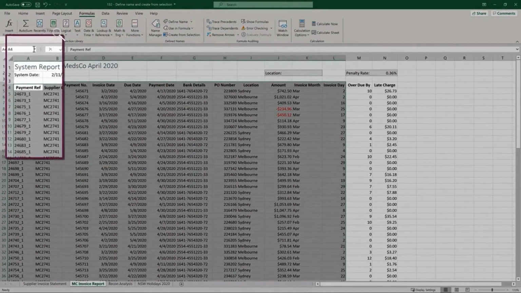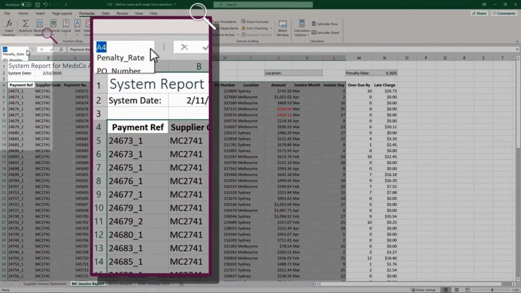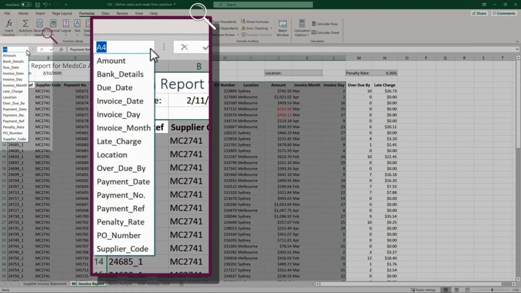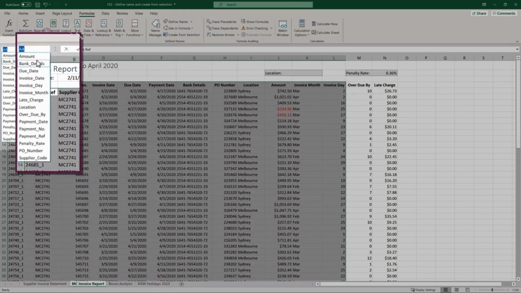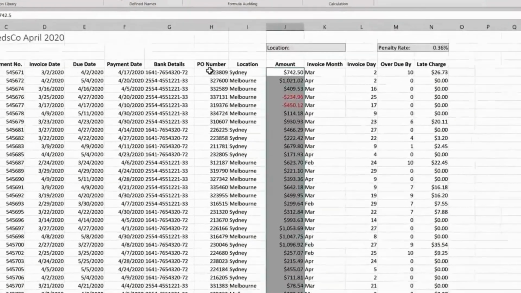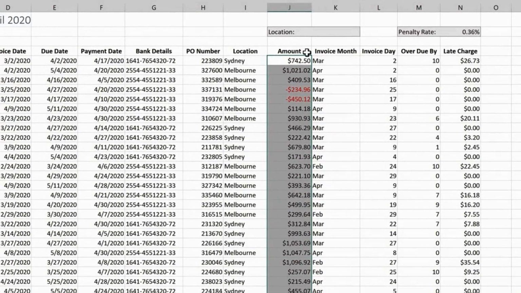If I come back to my name box, you'll see each of those named ranges has been added, and if I select Amount, for example, it has named the entire column, but not included the heading.